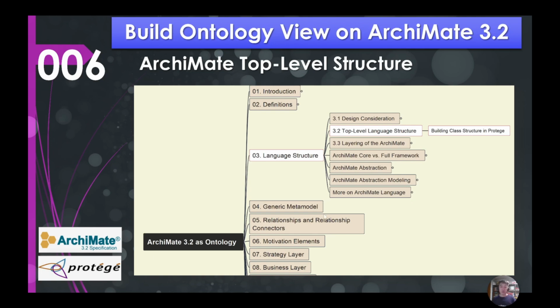In this video, we move to the second part of chapter 3 of ArchiMate language structure. We will introduce how the ArchiMate specification describes the top-level language structure. From this video, we will try to build the initial version of the ontology for this class structure. Even though we do not have any specific layer and notation yet, we are starting to see the classification. Then let's try to build something.